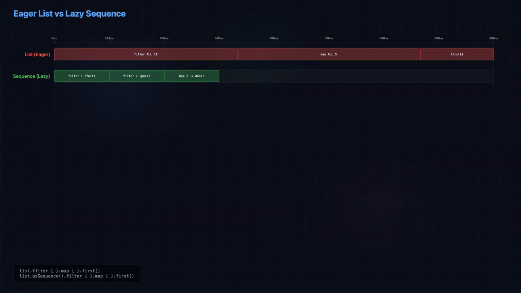With a list, filter runs on all 10 elements. Then map runs on all 5 even numbers, then first takes 1. With a sequence, it filters element 1, fails, moves to element 2, filters it, passes, maps it, and returns immediately. Only 2 elements were processed instead of 10.